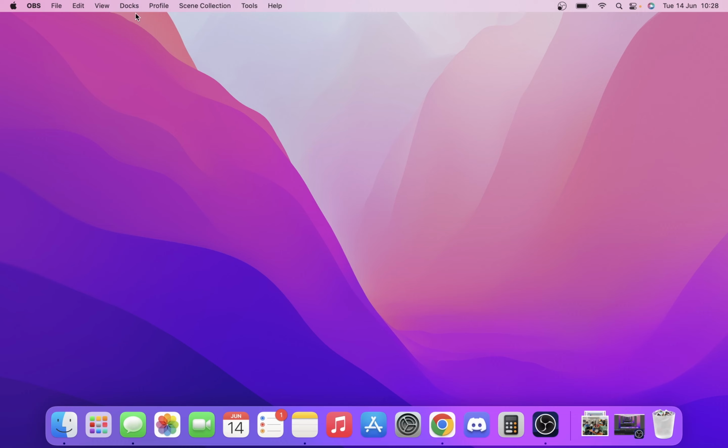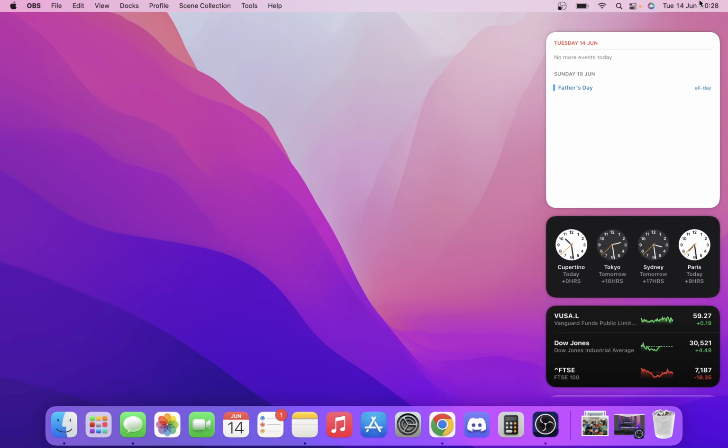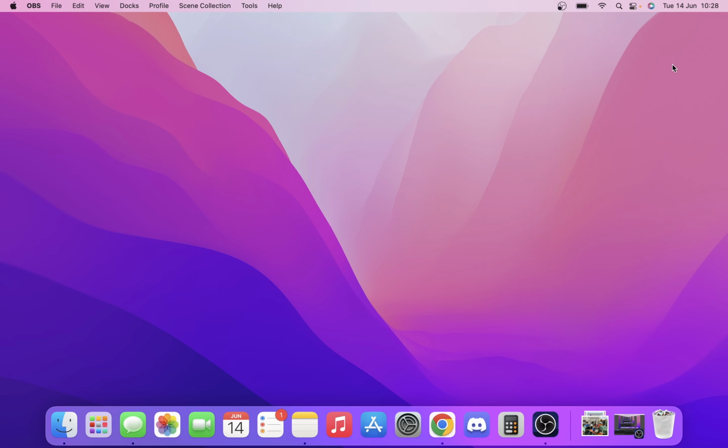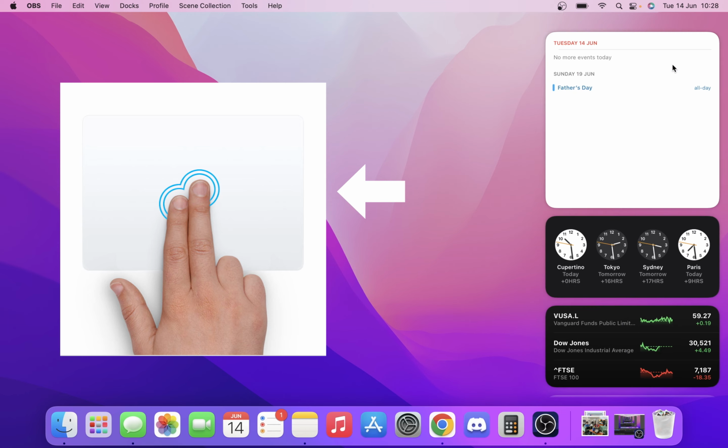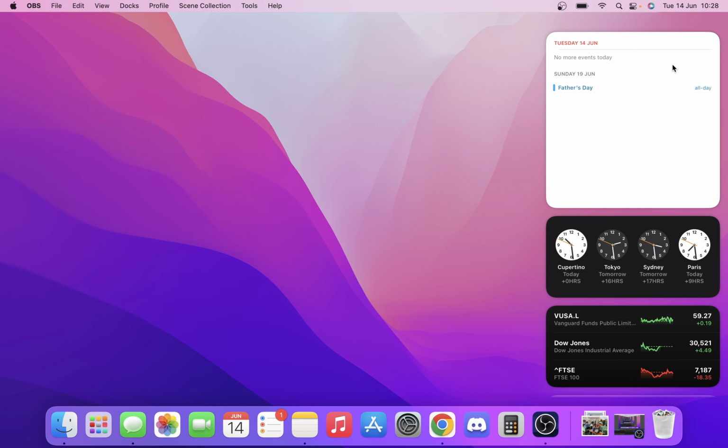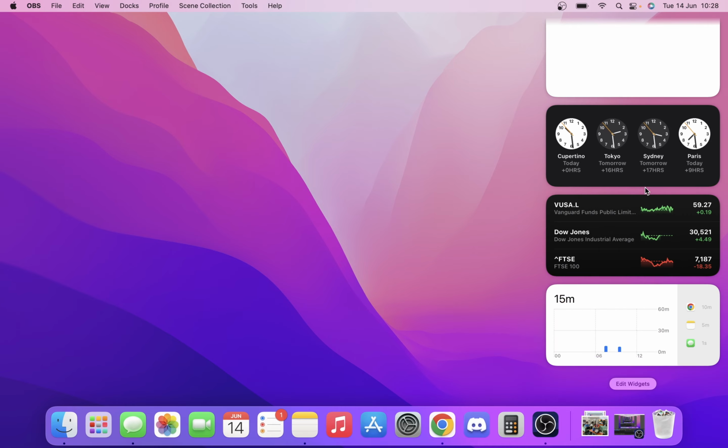So today we're going to be looking at how you can add widgets and use widgets within macOS. All you have to do first of all is go over here to the clock icon in the top right hand corner and click that. Or, if you have the trackpad, you use two fingers, put it on the right hand side of the trackpad and swipe across, and you'll see it come out like that.